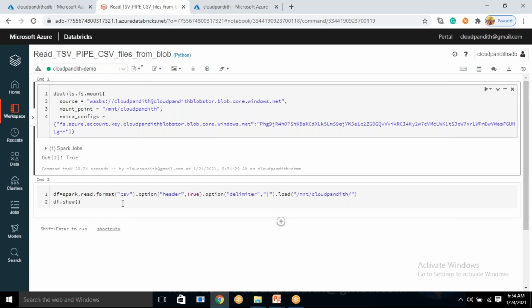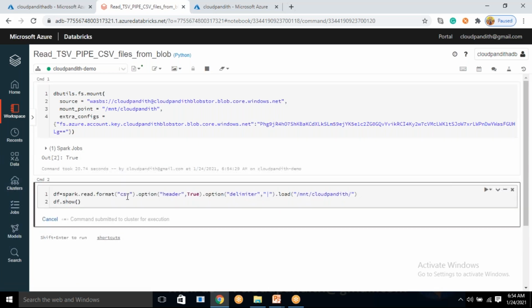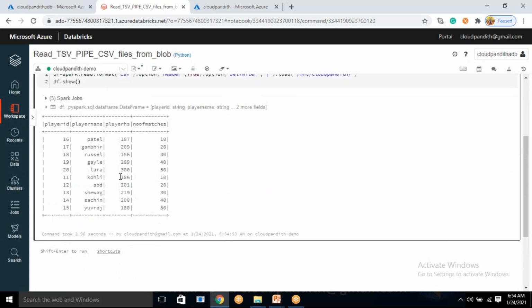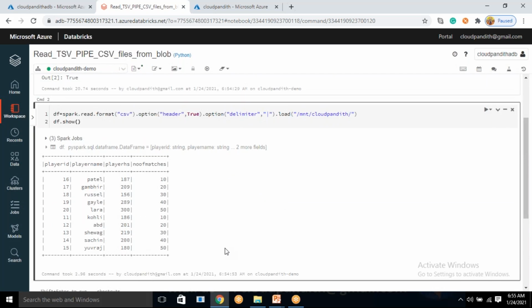Yes, it has created the mount point. Let's try to read the data now. We got only outside files. Okay, Harish, we got only outside files.